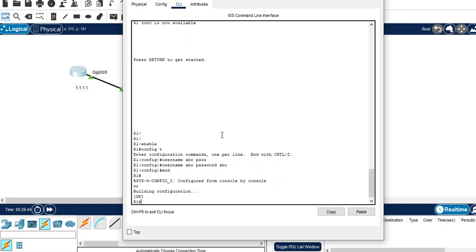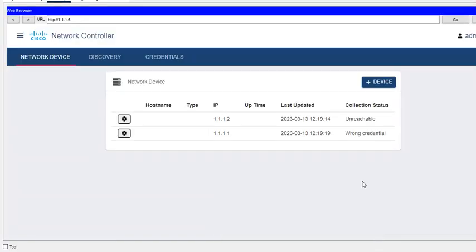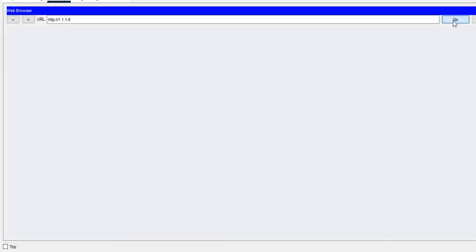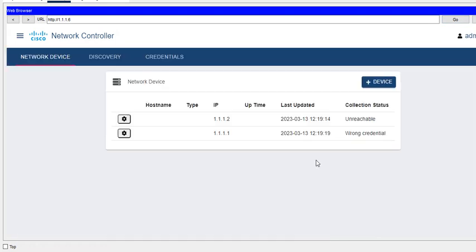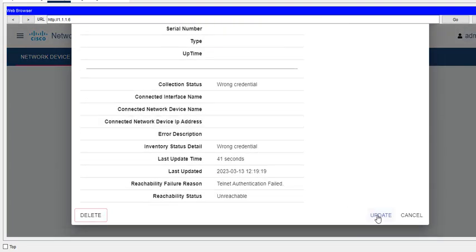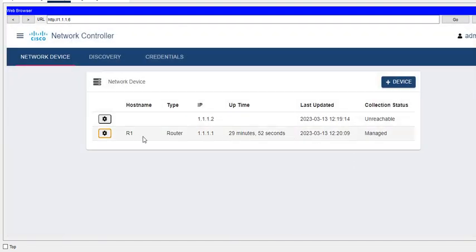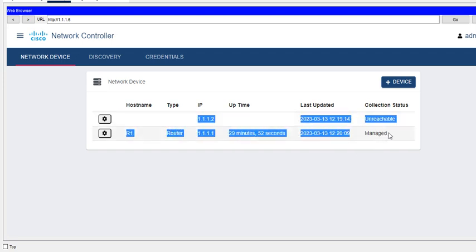That's it. Now again go back and just refresh the page. As you see, it updated, and it fetched the device type. The device type is router R1, its uptime is 29 minutes, and everything has been fetched from the device, and the device is currently managed.